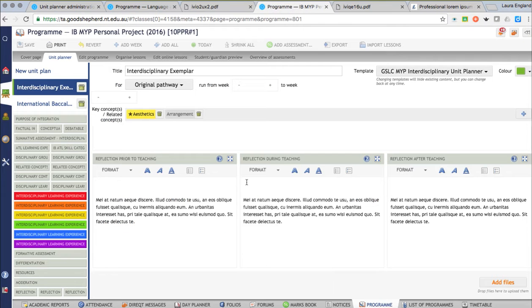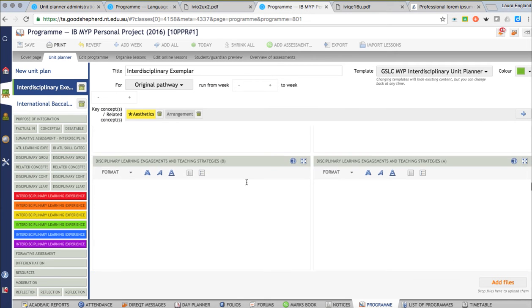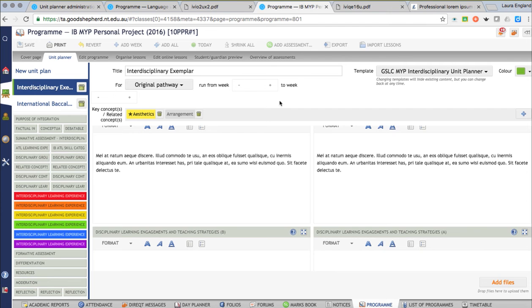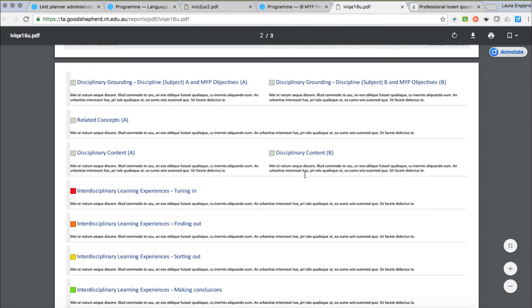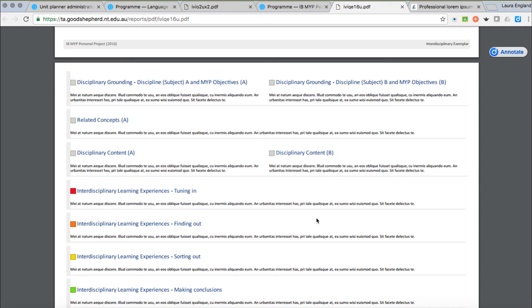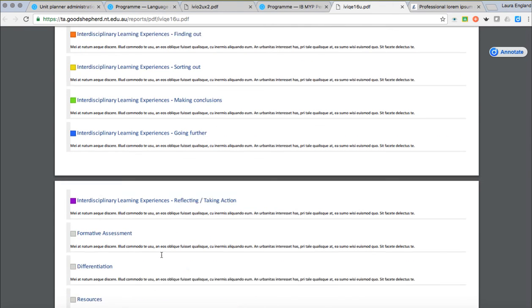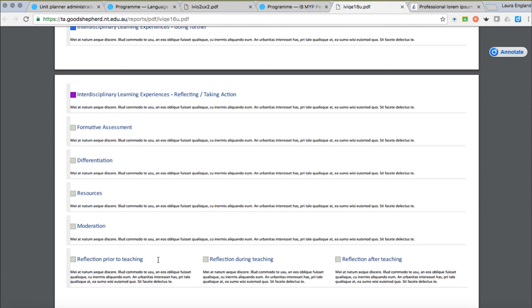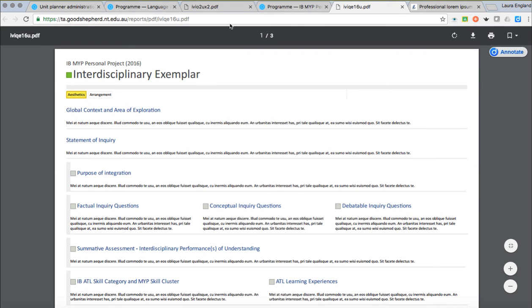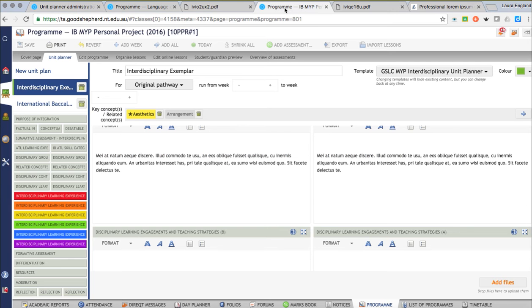And you can see, although it's jumbled up here on the actual unit planner, so if I come up here to AB, so A is here, B is there, you'll see when it actually prints out, it actually is in the right order. It's just a silly SEQTA glitch that needs to fix itself, that's all. Well, the developers need to fix. And then here's our interdisciplinary learning experiences and our formative assessment, differentiation and resources.